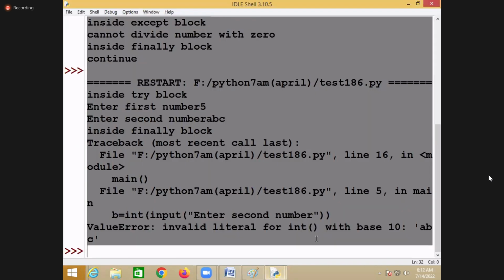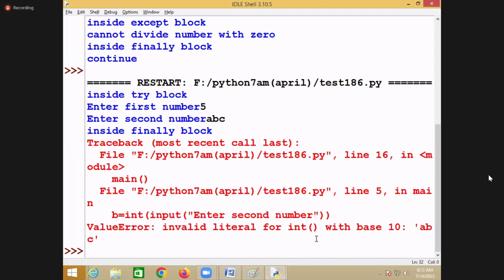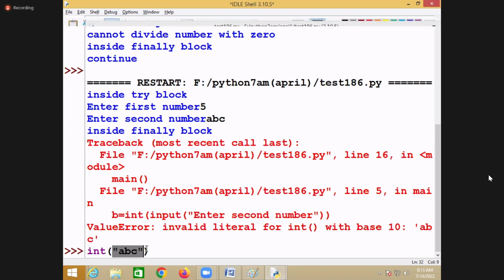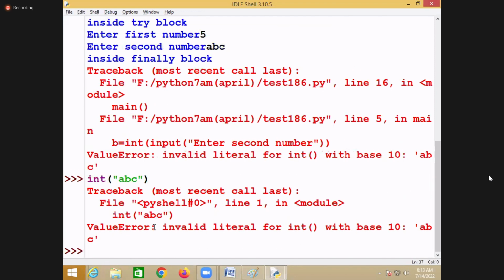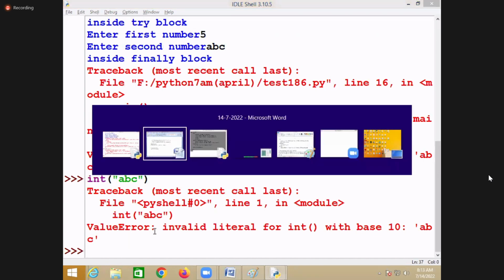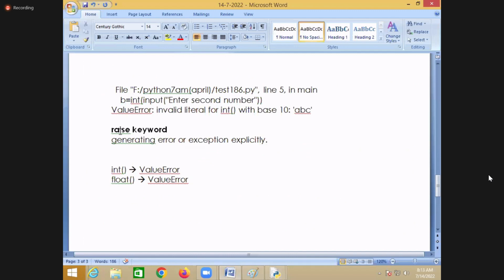Suppose I write int of "ABC" within double quotes. The input given to the int function is ABC. Can int convert ABC to an integer? No. Then immediately it raises a value error. Who generated this error? The function. But how is the error generated? By using the raise keyword.